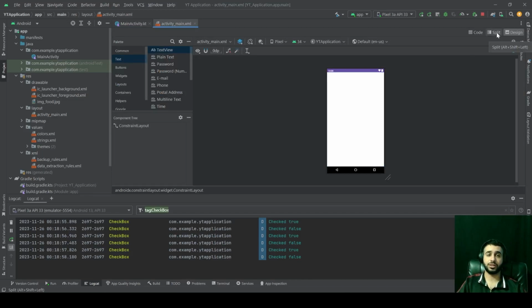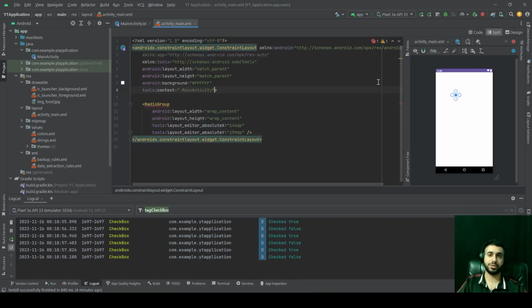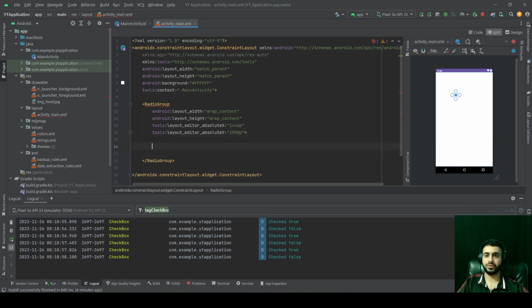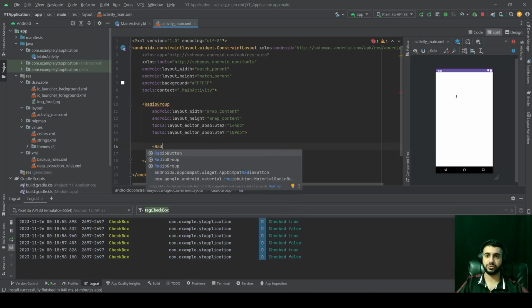You can go to your palette right here and search for a radio group. Drag and drop that into your XML screen right there. After that, go to your split view. Inside this radio group, we want to add some radio buttons, and to do that, we have to open the tag right there. Inside the radio group, we will create 3 radio buttons.